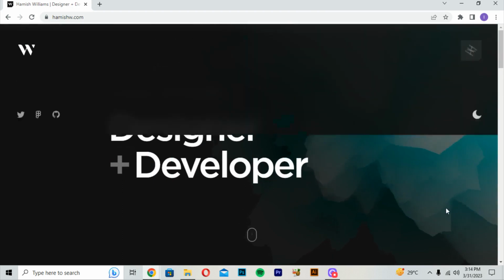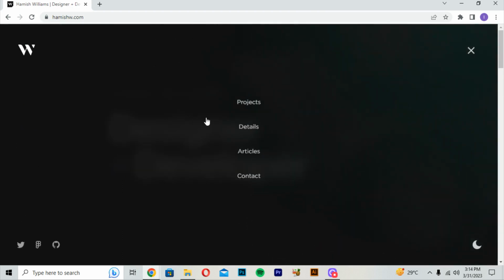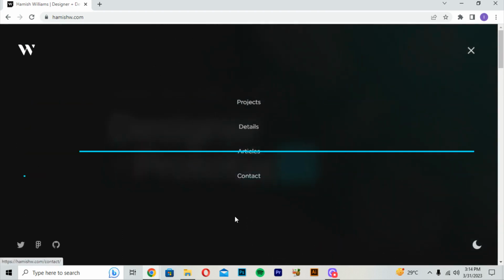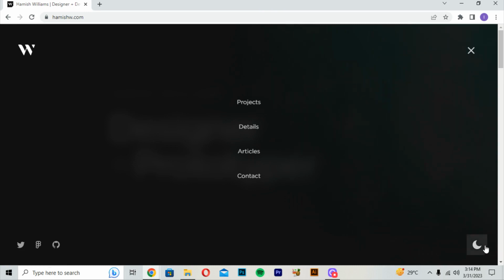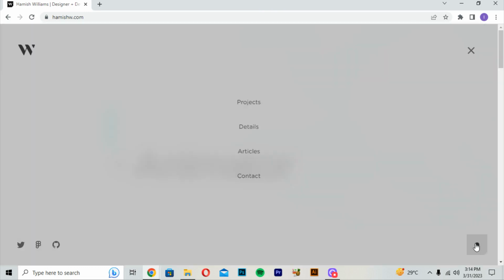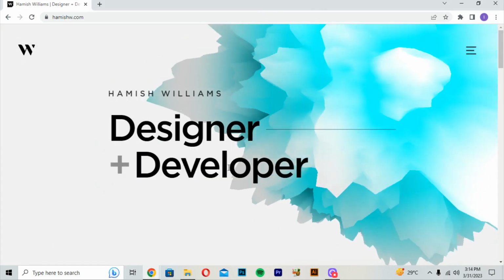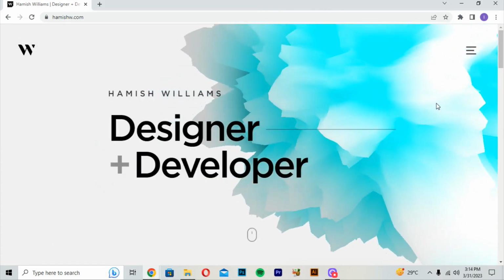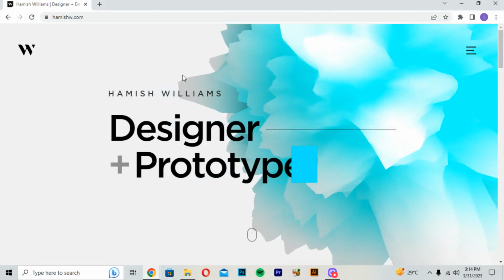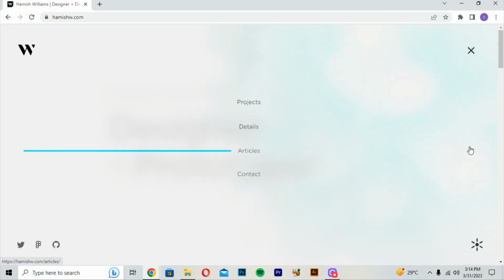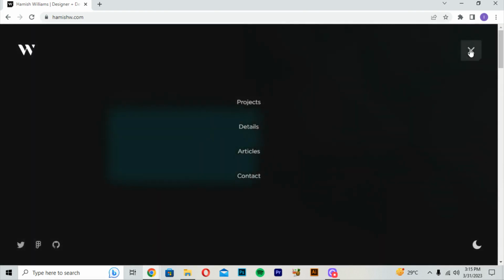If you want to change this portfolio template to a light background, you can just press this. After pressing, you can see it has changed into light, a bright background. And you can make it dark as well by pressing this again. You can see that now it has changed into dark.